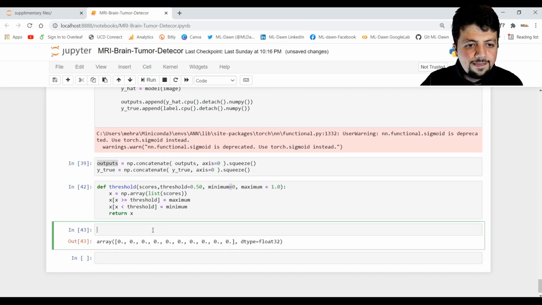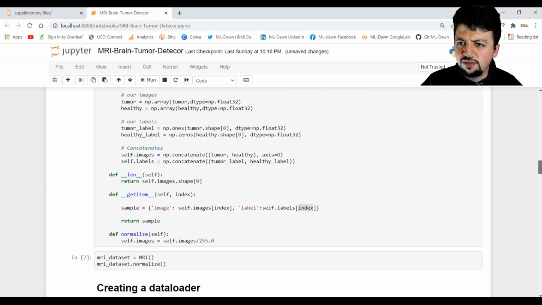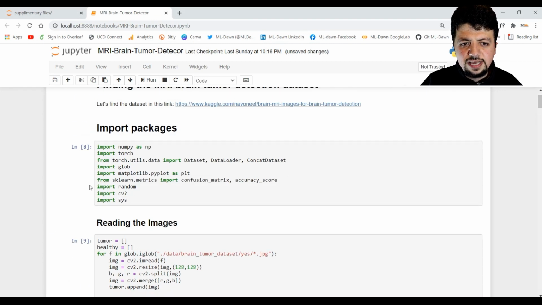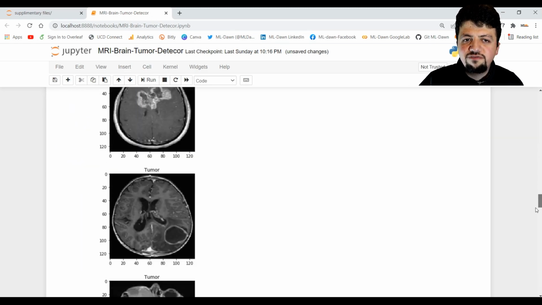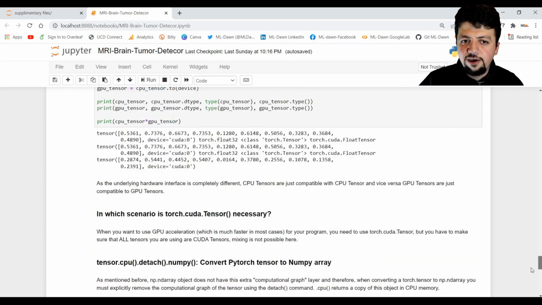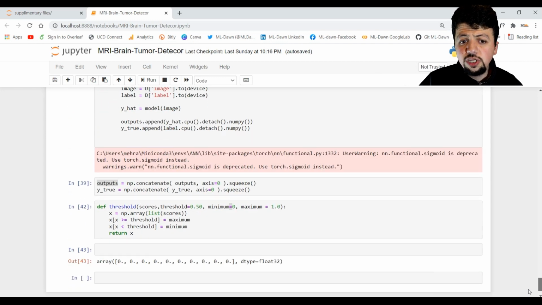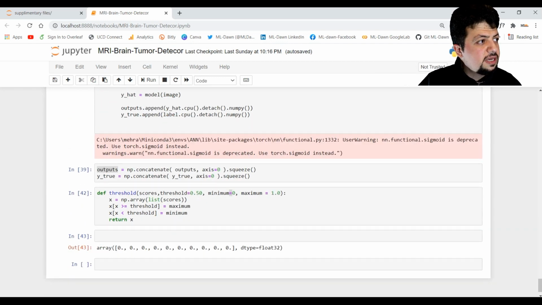Now, let me show you, there is this command through the scikit-learn package. I think I have imported this before. Yes, so from scikit-learn.metrics, we have imported confusion matrix and accuracy score, right? These are the commands that will allow us to evaluate the performance of our neural network. So we're going to use those. We're going to use both of them.